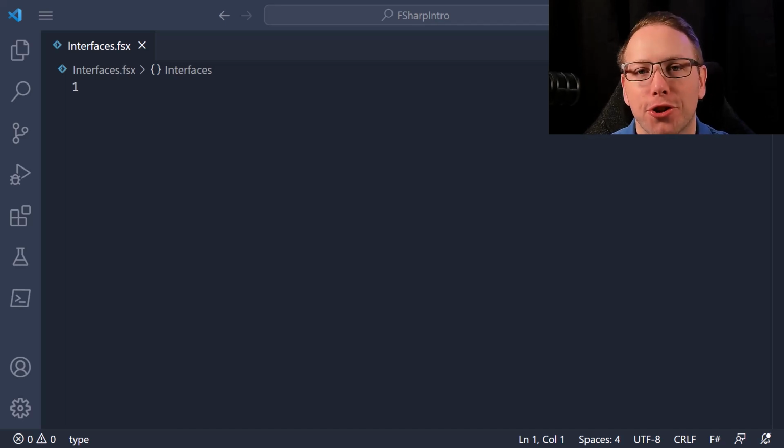Let's continue our journey on introducing you to the features of the F-sharp language. Now, today what we are going to talk about is interfaces. Interfaces are very common in .NET code, and F-sharp has great support for them.